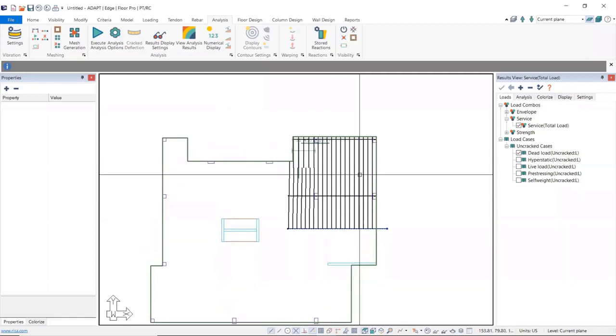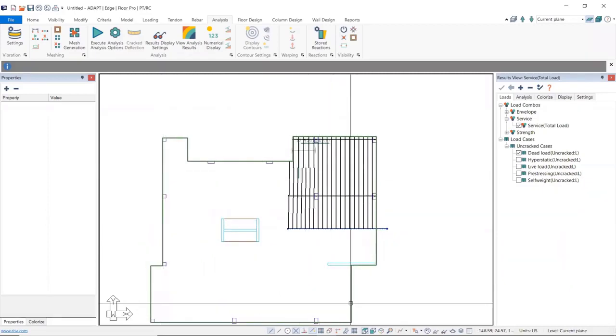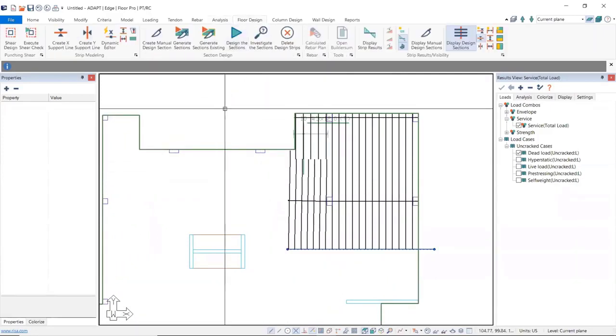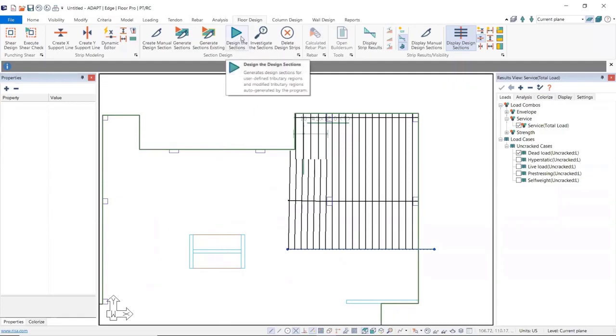Now, again, we're really wanting to know what's going on in this area, not how the slab is acting as a whole. So we're going to go one step further, and we're going to go to our floor design tab once more. And this is where we have to pick whether this is a new structure or we're investigating. If it's a new structure, we're going to go ahead and design the sections. And what that's going to do is the program is going to add rebar necessary to meet the design requirements, assuming that your geometry is adequate. Obviously, if your slab's too small, no amount of rebar in the world is going to make it work.